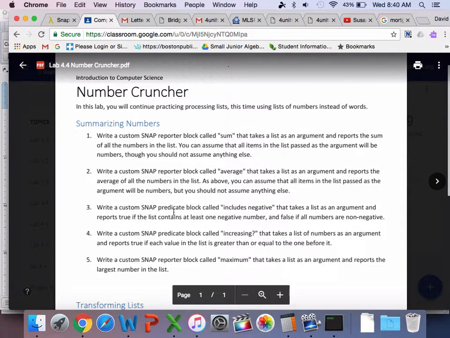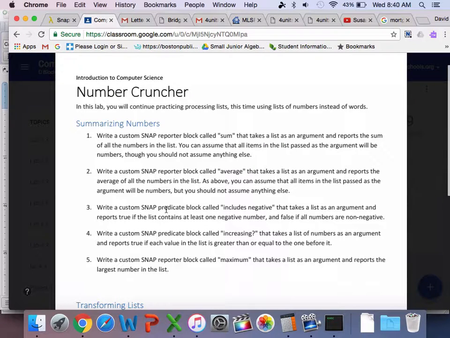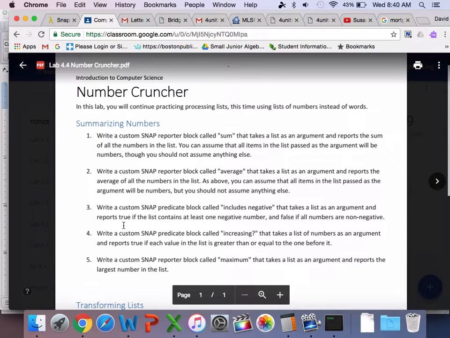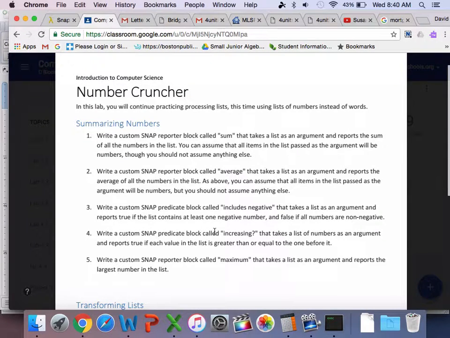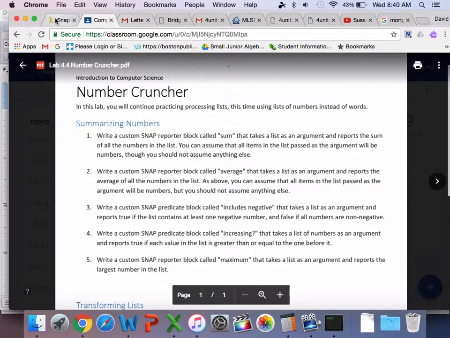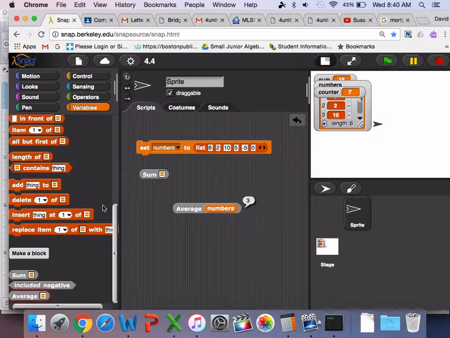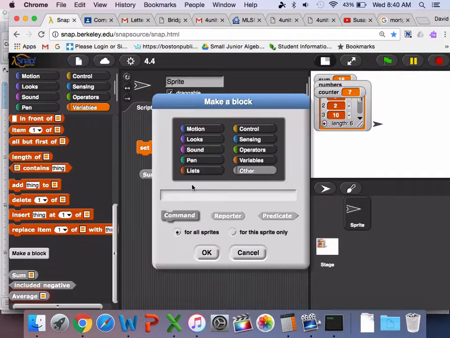Write a custom snack predicate block, which means true or false, called includes negatives, that takes a list as an argument and reports true if the list contains at least one negative number, and false if all the numbers are non-negative. Okay, so we're making another block, and it's a predicate block, so we have to click that, and we'll make it say includes negative. That'll be my title.